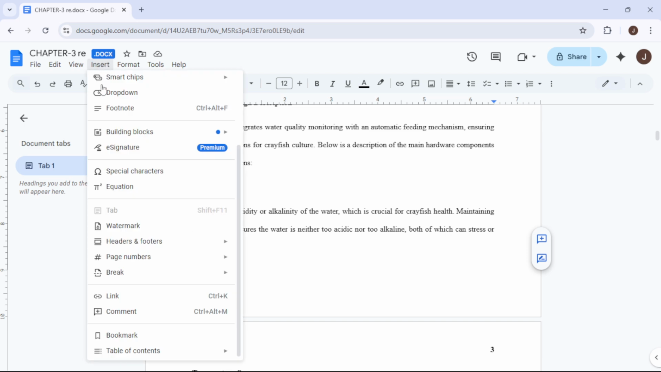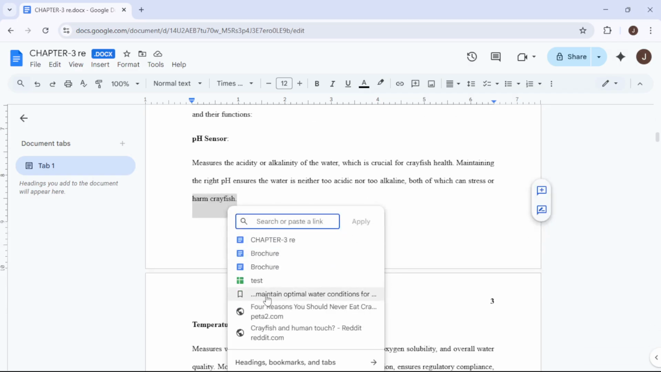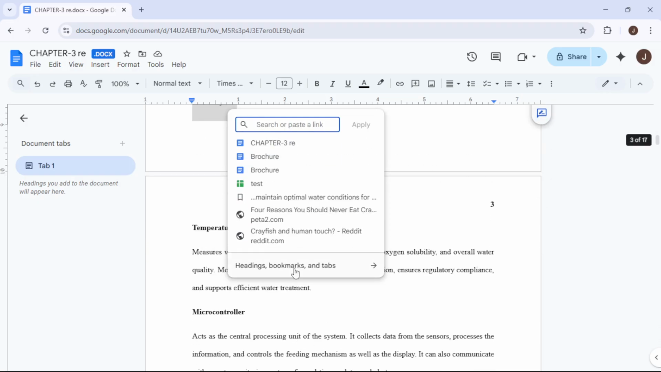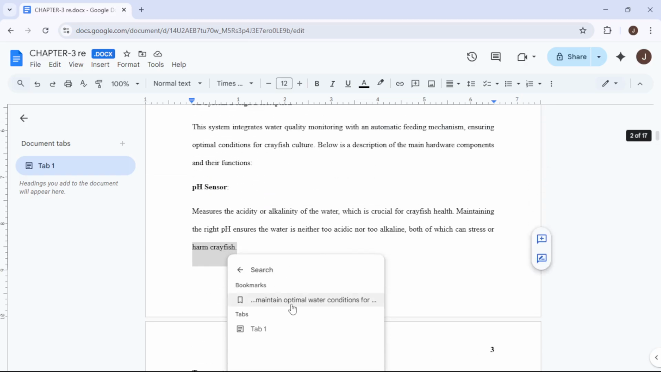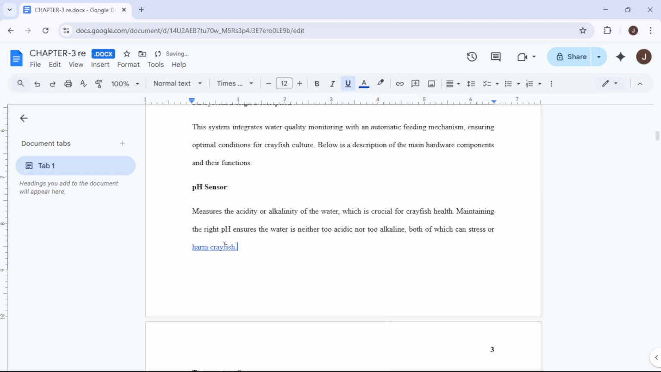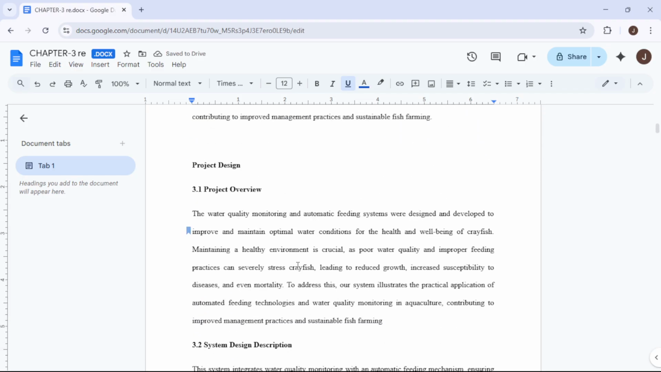You'll see a dialog box pop up, inviting you to search or paste a link. Ignore this for now, and look further down in that box where you'll find an option for bookmarks. Click on this, and you'll see a list of all the bookmarks you've created in the document. Simply select the one you wish to link to, and then click Apply. Congratulations! The text you selected is now a clickable link.